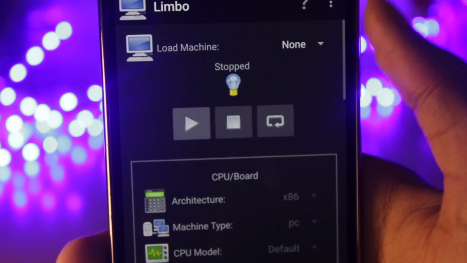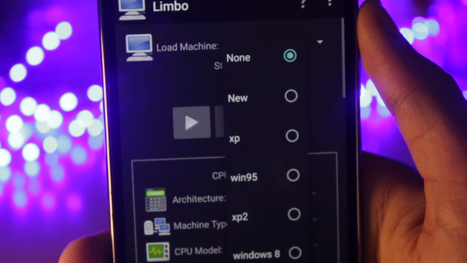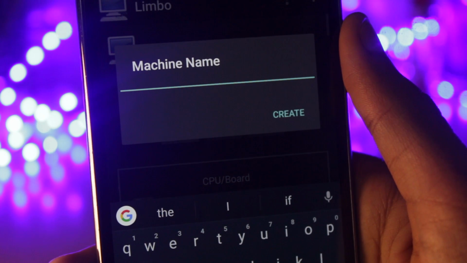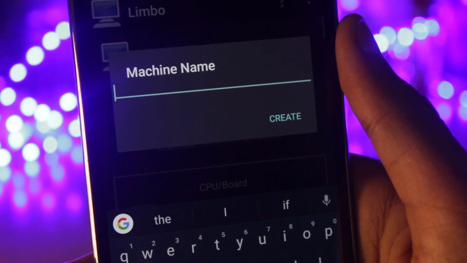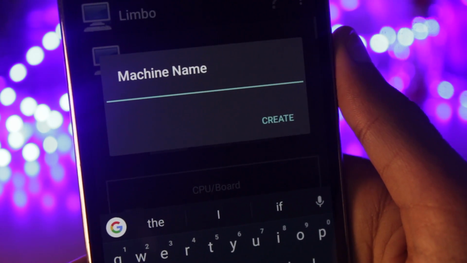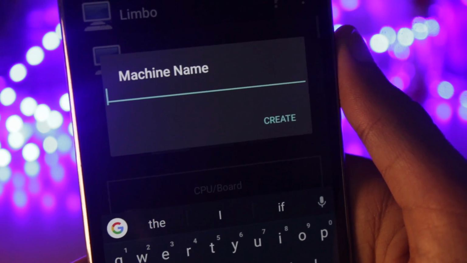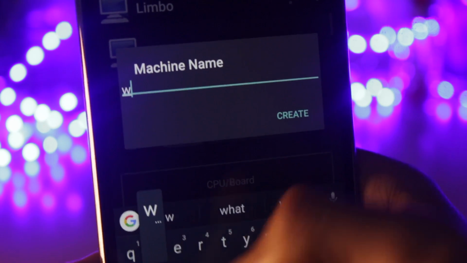So first of all, you'll have to create a new machine. I've already created a few, but for this video I'll create a new one. I will show you the process with Windows 95 because it emulates faster on most mobiles, but you can follow the same procedure with any other operating system like Windows 10, Windows 8, XP, Linux, etc. So I'll name it Windows 95.